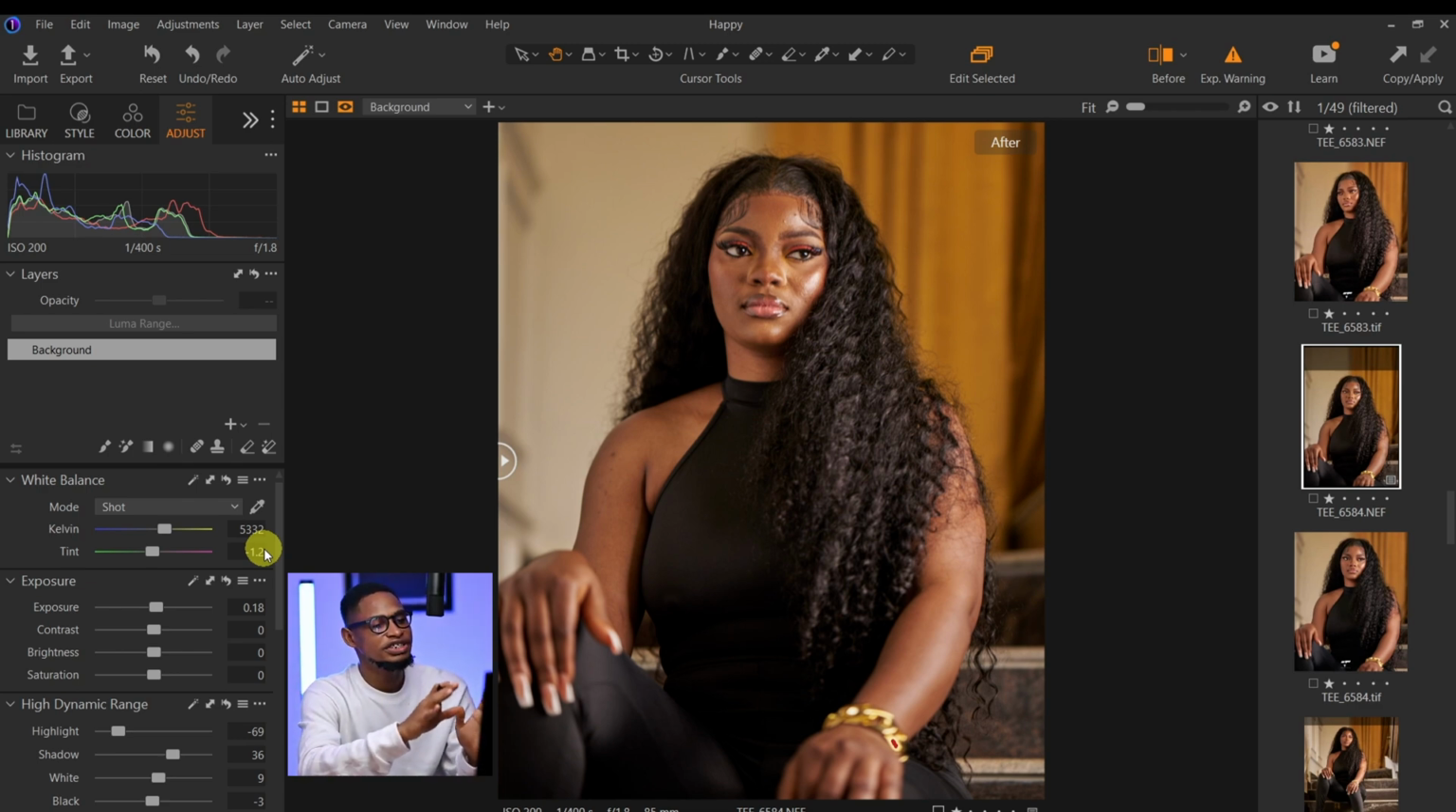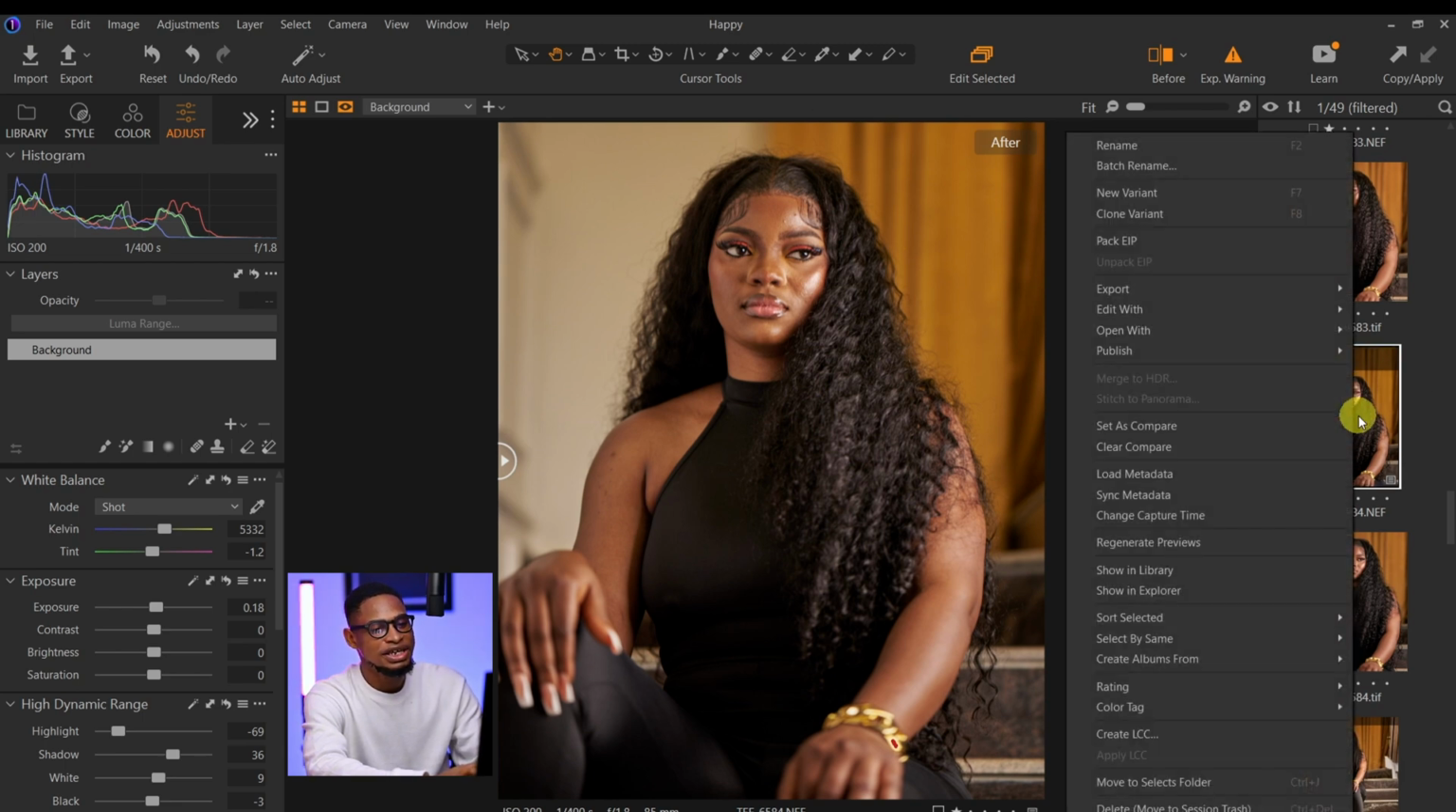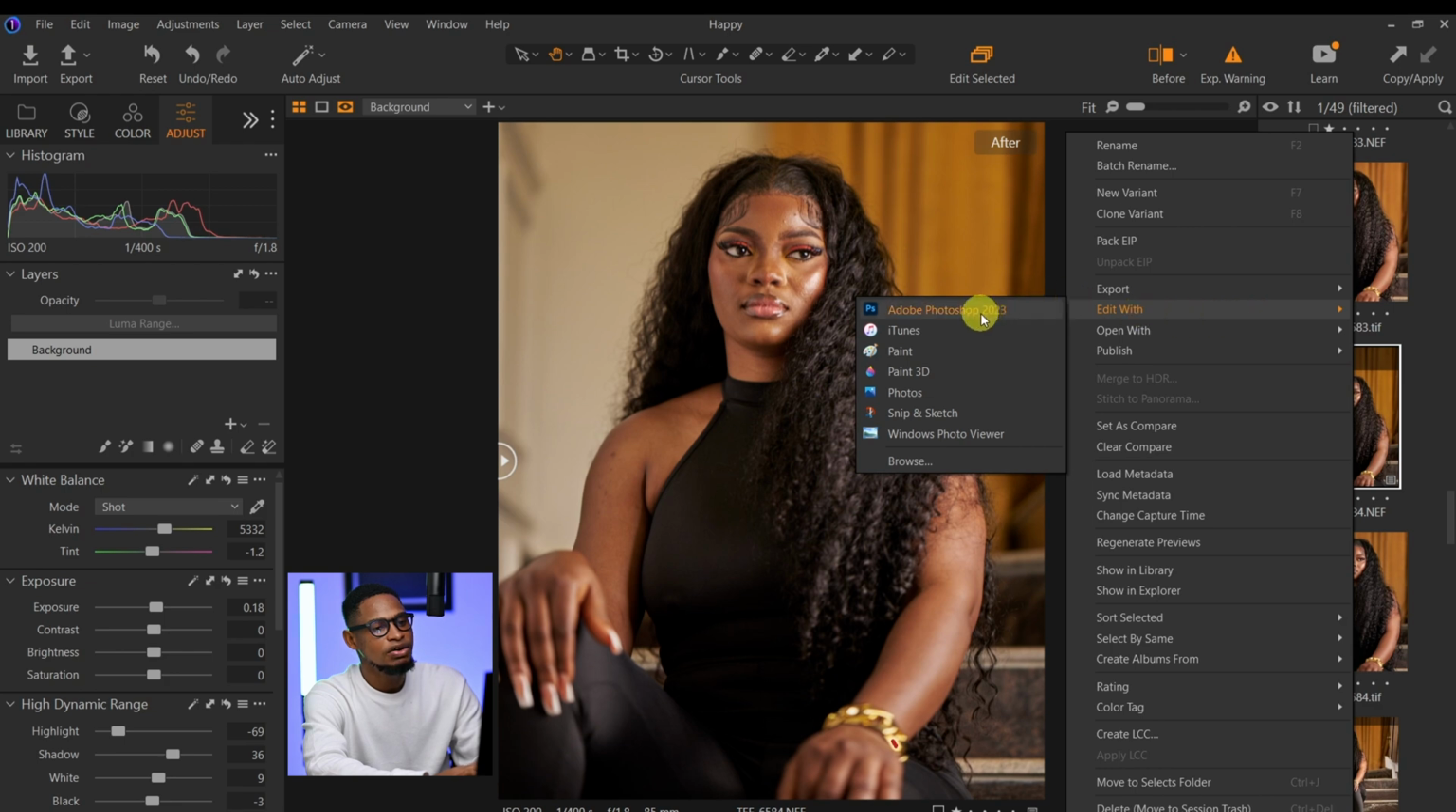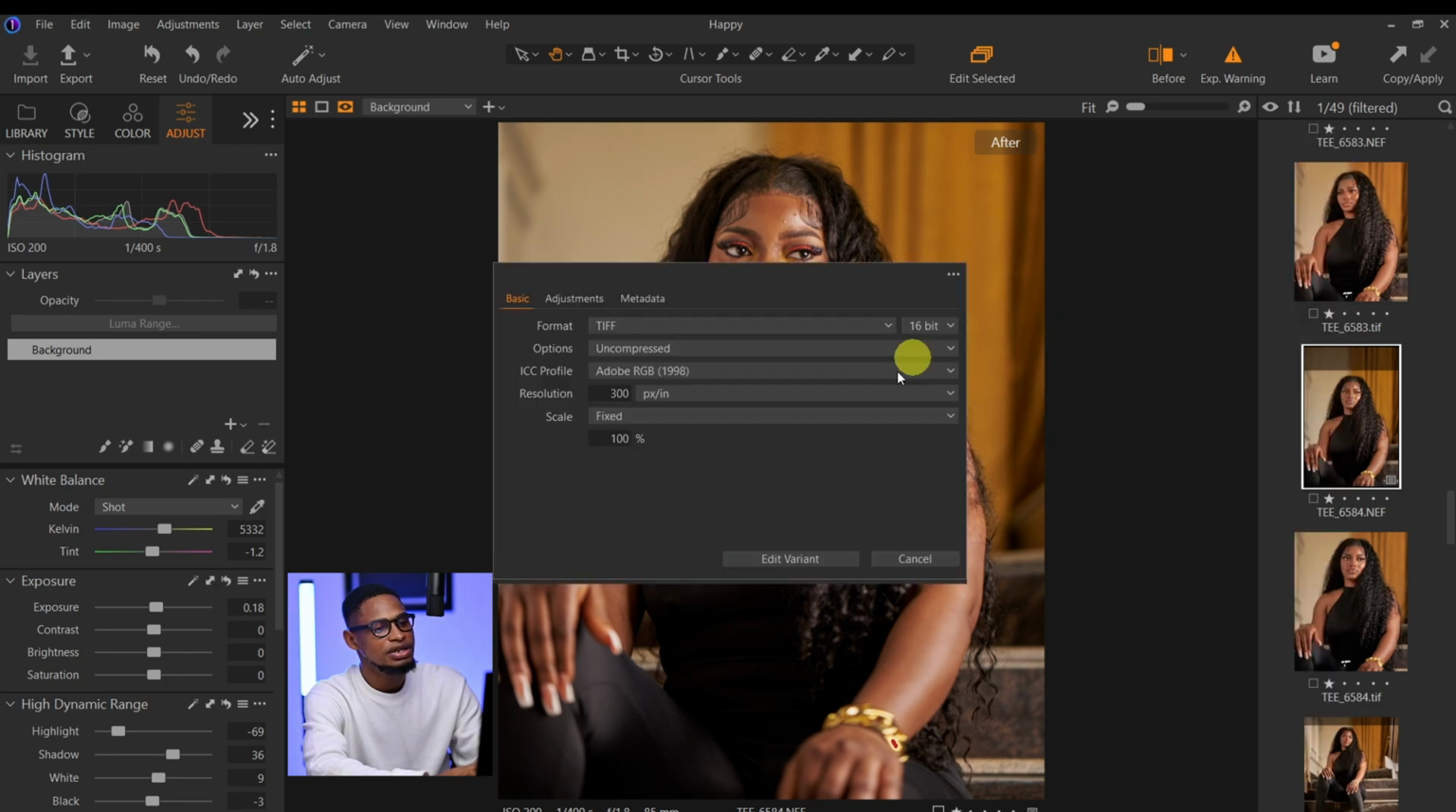So I'm going to open this image in Photoshop right now. I'm going to come to this image right here, right click and click on edit with and click on Photoshop right here, and just make sure I'm using 16-bit. You can use 8-bit if you want, but I'm going to use 16-bit for the sake of this tutorial. And I'm just going to leave the option at uncompressed, ICC profile Adobe, resolution 300, and scale is on fixed 100%. I'm going to click on edit variant.